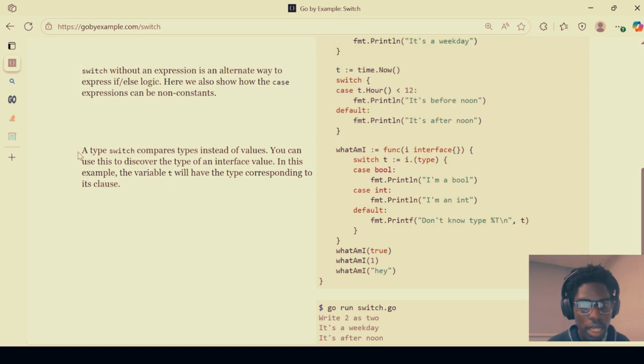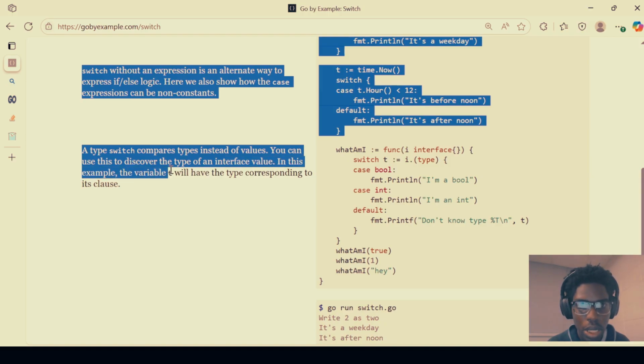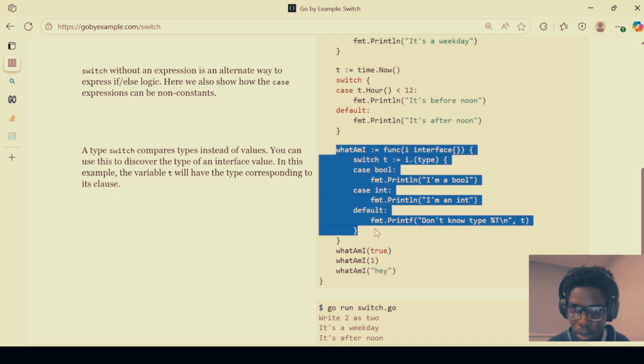A type switch compares types instead of values. You can use this to discover the type of an interface value. In this example, the variable t will have the type corresponding to its clause. So it gets the type of t and matches it. So this is called type matching.